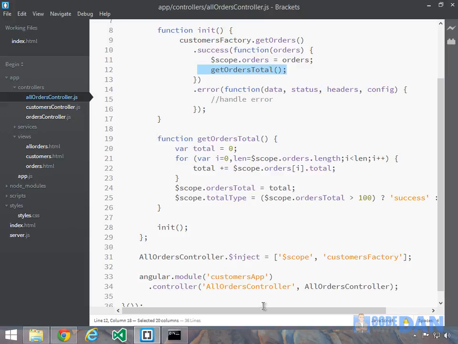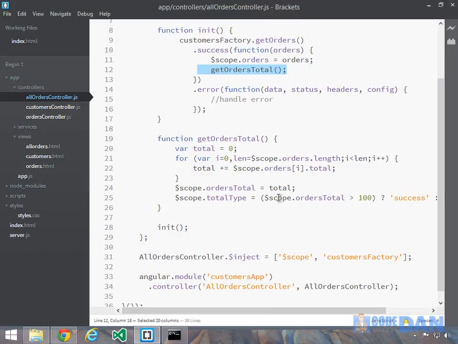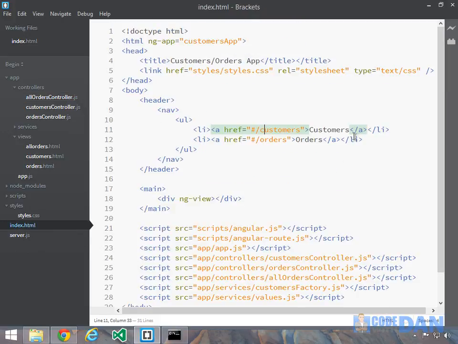Now, the only other thing we do is we have a little success or danger, and this is going to be assigned to our total type. And if our orders are less than 100, it's going to be danger. If they're greater than 100, it'll be success. You'll see where that comes into play a little bit later here. So that's some of the new features that have been added. Now let's jump on back to our shell, and let's see what we can do to jazz this up a bit with Bootstrap.